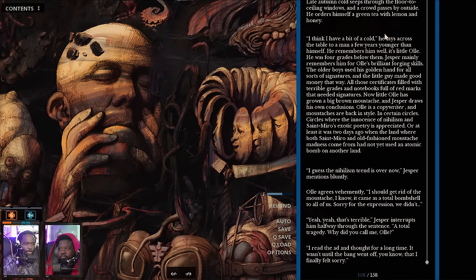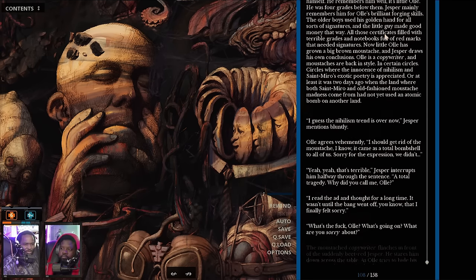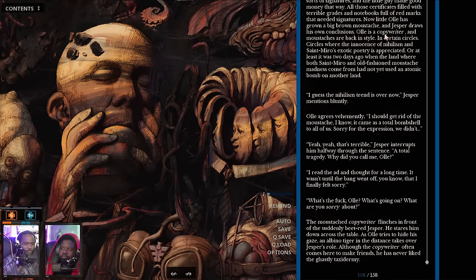"I read the ad and I thought for a long time. It wasn't until the bang went off, you know, that I finally felt sorry." "What the fuck, Ollie? What's going on? What are you sorry about?" The mustached copywriter flinches in front of the suddenly beet red Jesper. He stares at him across the table.